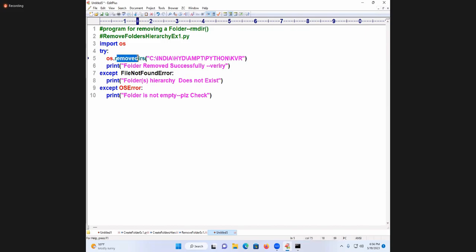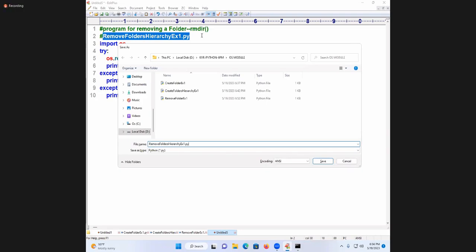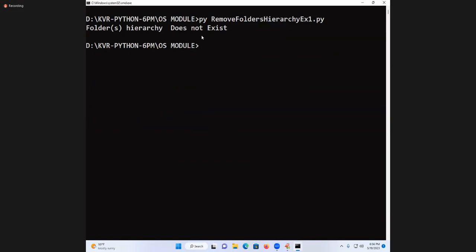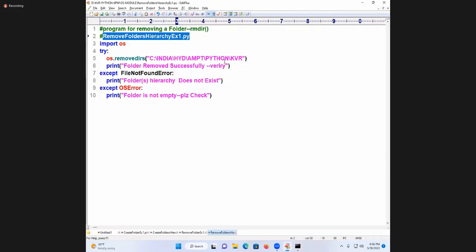So RMDIR can remove one folder. It can remove more than one also. In this case, you will get which error? Execute it. See, students. Folders hierarchy does not exist. Okay, students. Remove this now, KVR. Remove this KVR. Try to run this now.